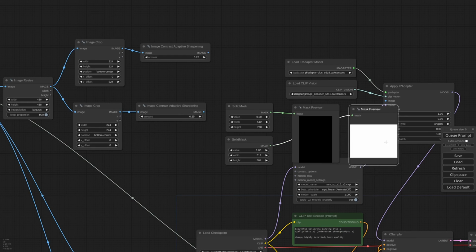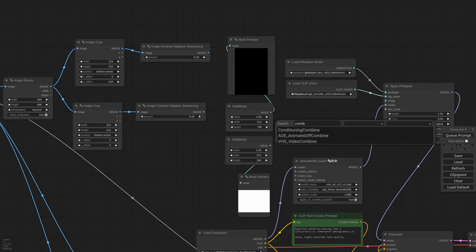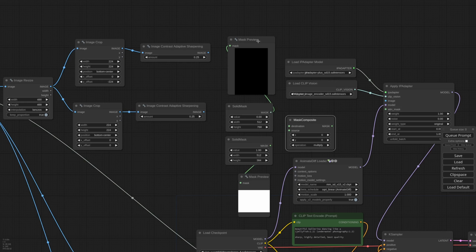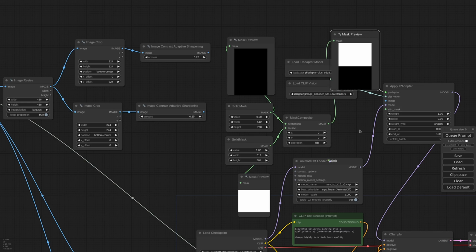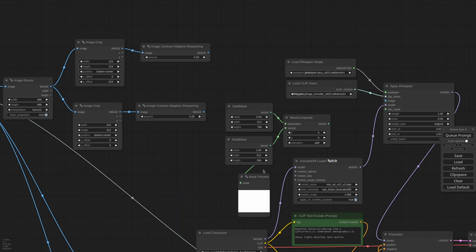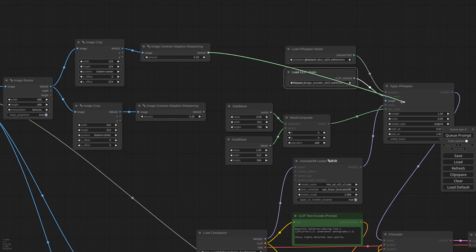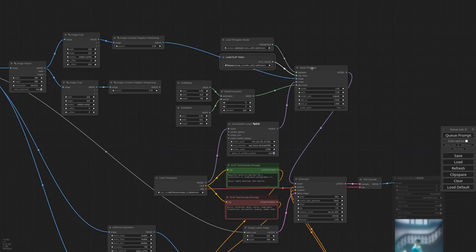Now we combine them with Mask Composite. The destination is the full size black mask and the source is the white mask. The operation is add, position 0,0, and we can preview the result. So now we have a mask that is basically active only on top. We can remove the previews and send the result to the first IPAdapter. And this node will be responsible for the head and the torso. Now we copy the IPAdapter.